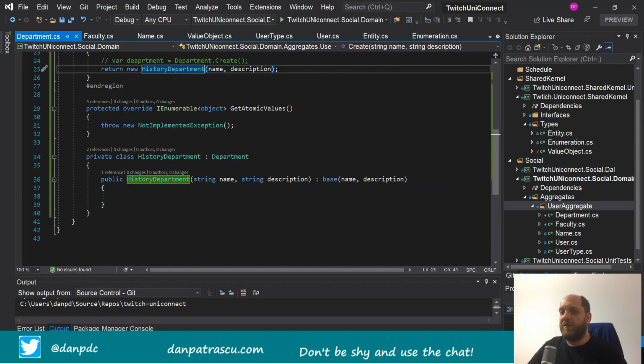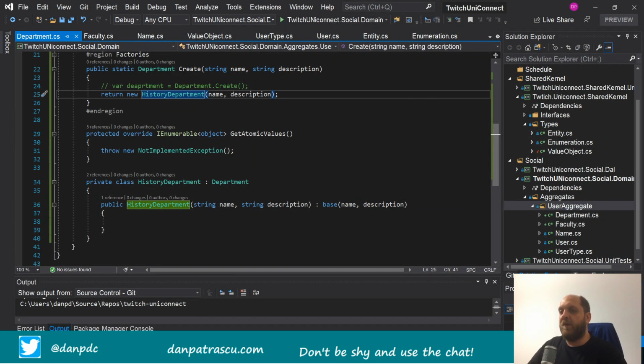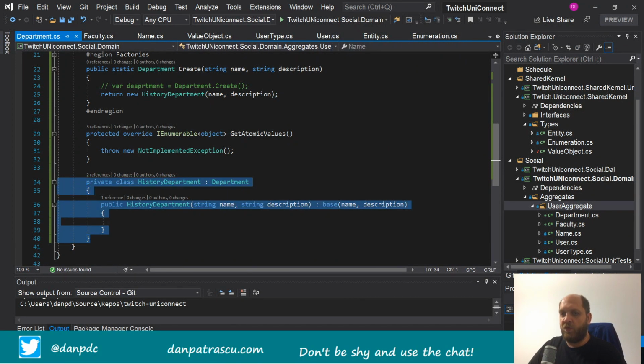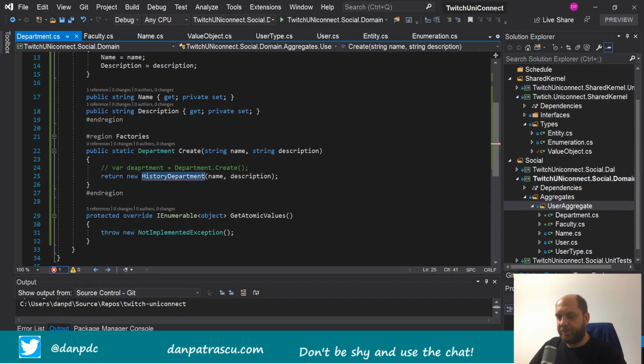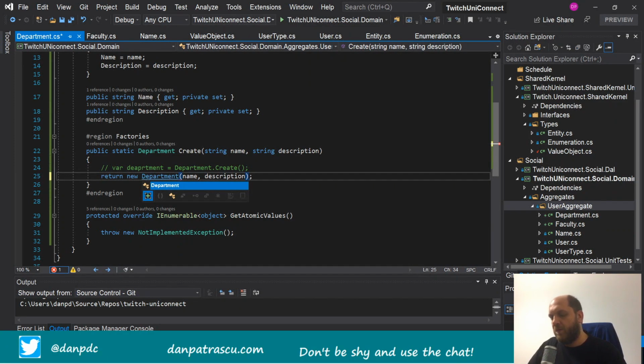And then each time that a consumer would create a new department and receive a history department, it would also get the specific behavior that is associated with this specific department without knowing anything about it. So this is basically full encapsulation, encapsulation at its finest, I would say. So these are mostly the reasons why these factory methods are preferred. But let's now delete this history department. And yeah, I guess right now it should be okay.